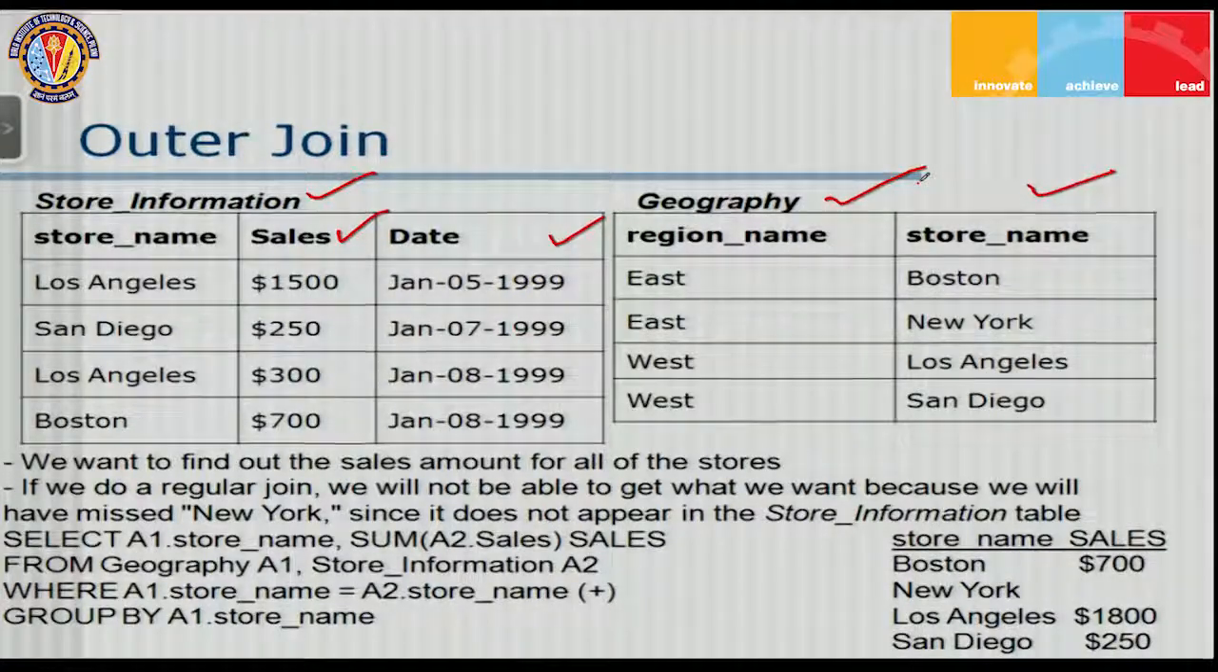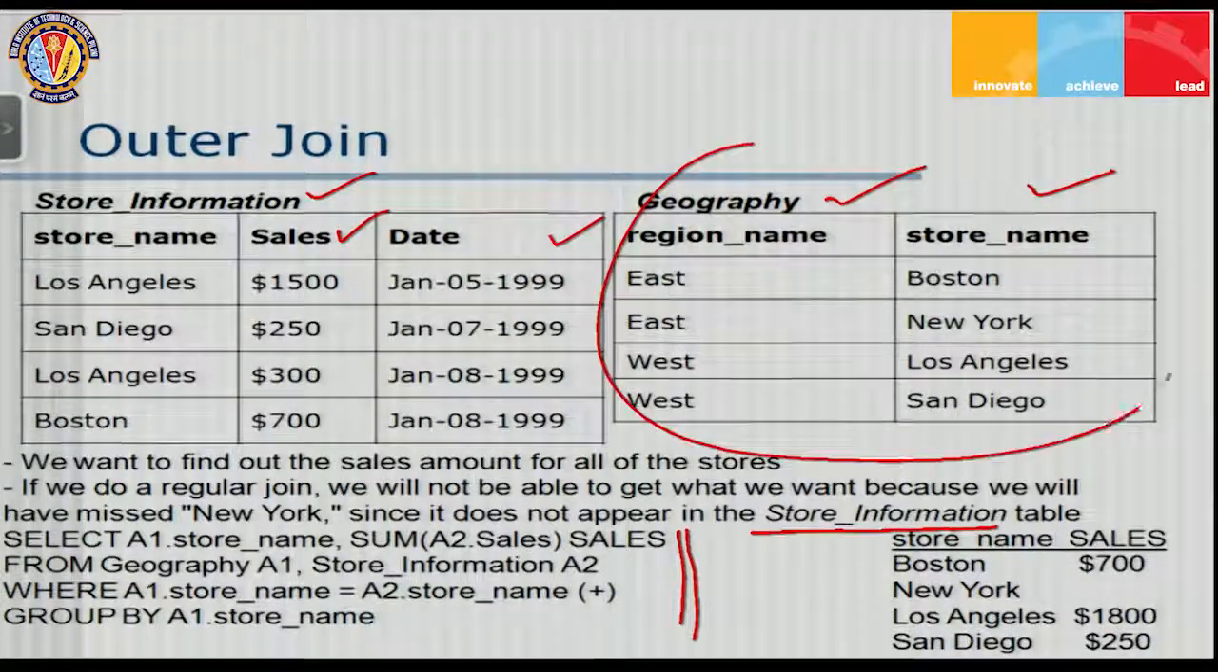If you do a regular join, you will see that we would have missed New York, because on the dates that we are interested in, there is no sale in New York, so it does not appear in the store information table. So what we do is perform an outer join, and I want to include all the rows of geography.